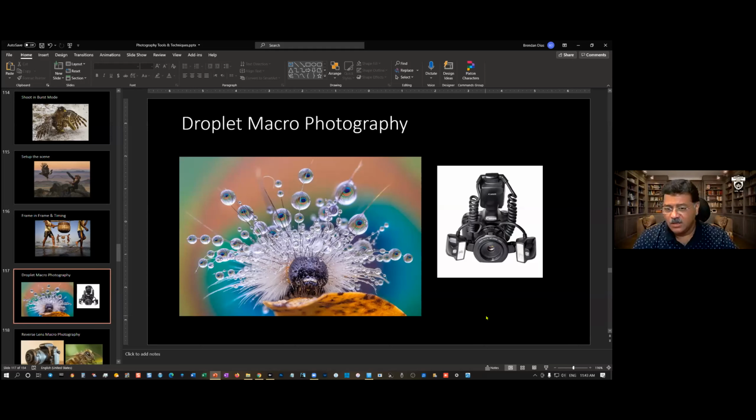So again, another award-winning image. Look at the light in this image. Okay, probably it was flashed. Okay, that's why the light is excellent. So I've shown at the side some of the gear that is used to get shots like this. Okay.